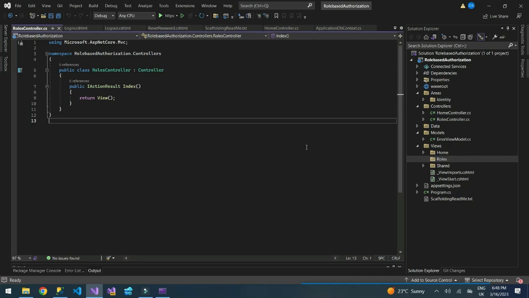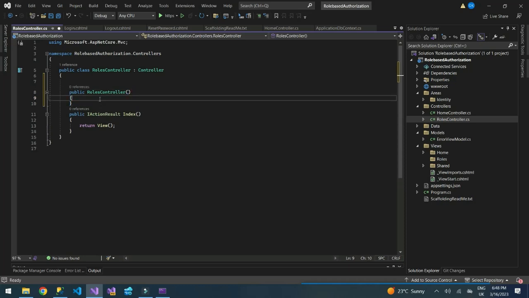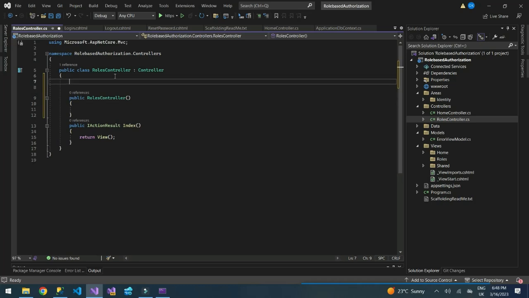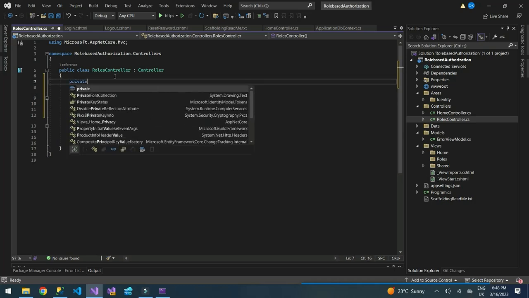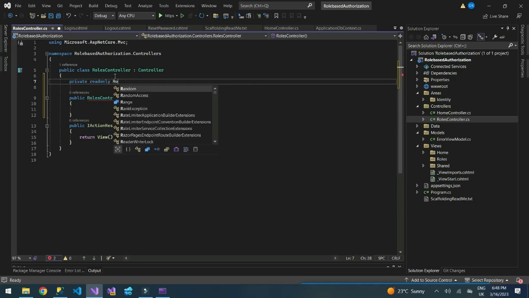So then we need to do something under roles now. We need to inject, so we can have our constructor. There we are. So this is our roles constructor. I need you to do something. You can have private readonly. Then we need to have a role manager.